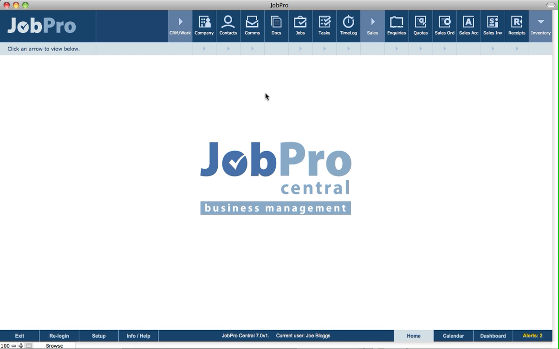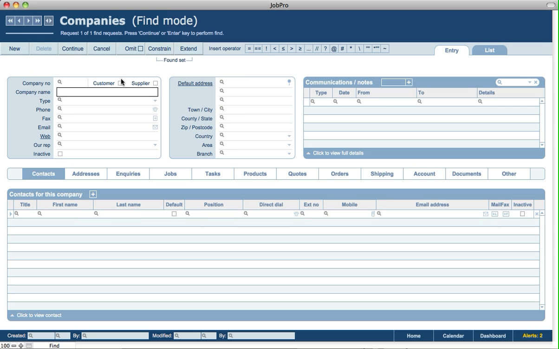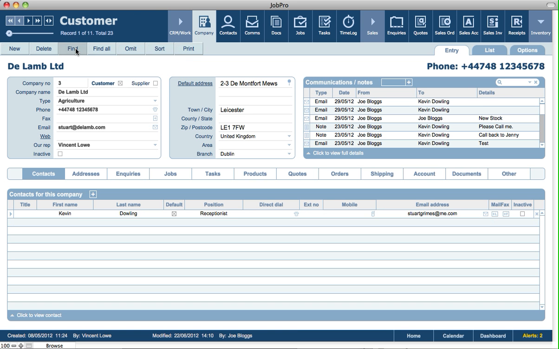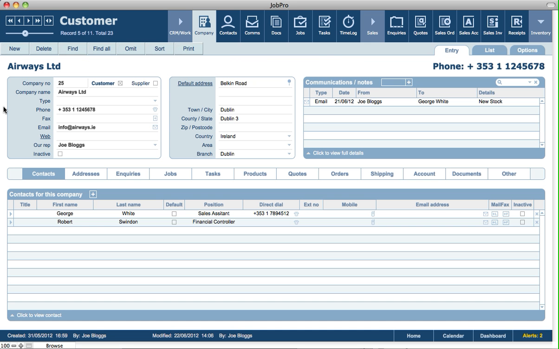Let's take a look at how you can search or find records in JobPro. So let's say, for example, we want to find a customer. Click on Company, click on Find. For example, if we wanted to find all customers in the system, we click that checkbox, hit Continue, and now we've got a number of records in the found set. We can click List to view those. Click the arrow then to view an actual record.